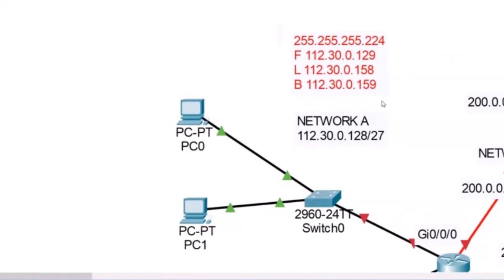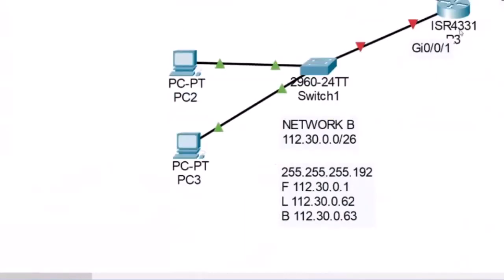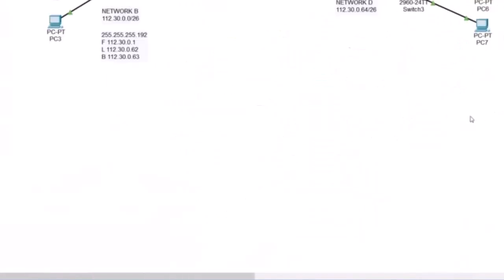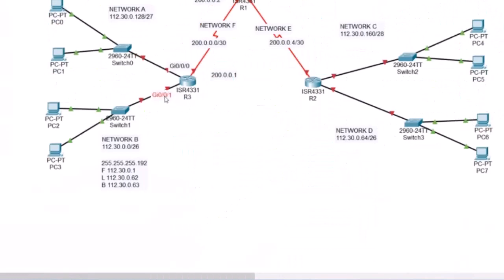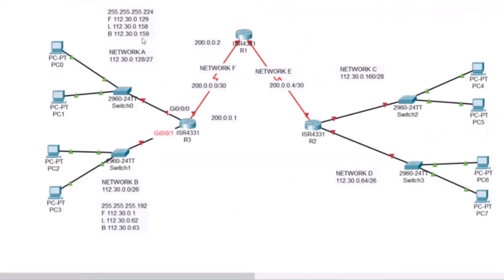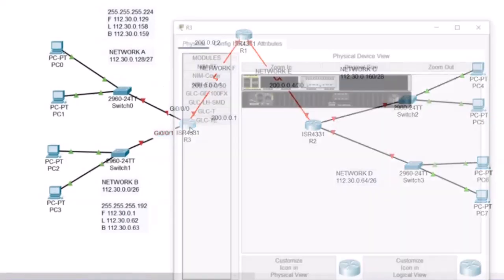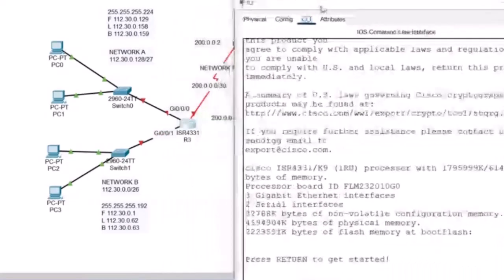Let's do some configuration here. I'll go to network B in the beginning. Network B is connected to router 3. Which port is this? G0/1. So I'll configure the router. I know the default gateway is going to be the first usable address for both LANs, A and B. I'll start with B. This is our router.